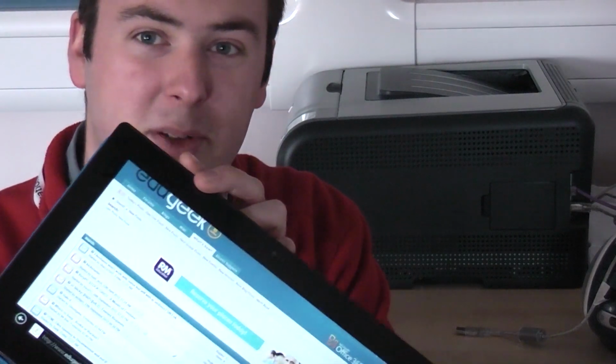So Surface RT, you want to do some printing, forget about your iPad, forget about your Android tablet. Yes, iPads can have special HP printers and so on, but Surface, let's get some real work done. Let's do some actual printing.